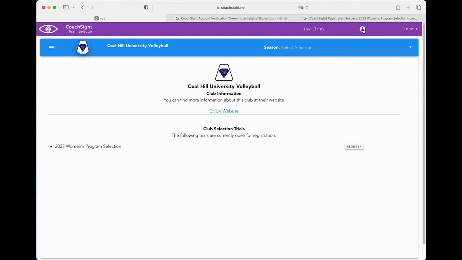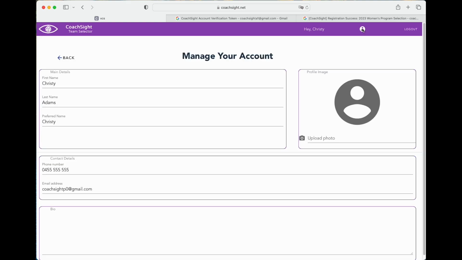And now, just before we go into the registration process, something that's important is this little person icon, or user icon up the top here, which allows us to edit our profile information. And for you users, the important thing here is that they can add a photo of themselves. On occasion, during a tryout, numbers can wear off or any number of things can happen. They might be unclear to see from a distance. So having a photograph of your athletes is really, really useful to help identify them through the selection process.